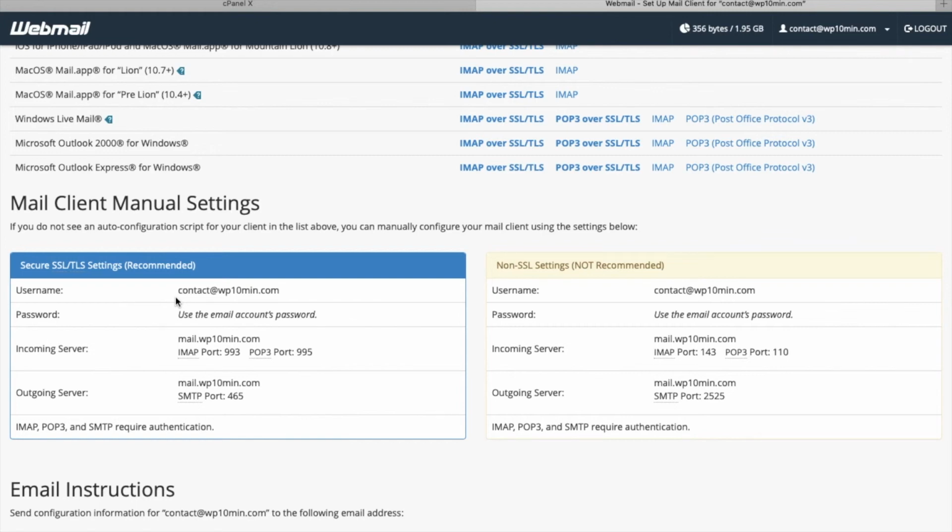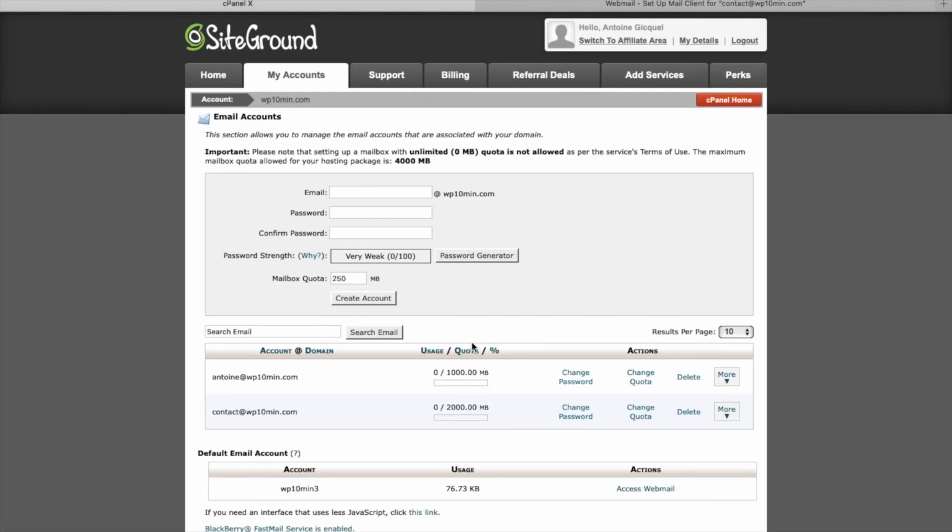So when you create the account under Outlook or under the mail app on your smartphone, you're going to need this: the username, password, and the incoming and outgoing server, which are the same in this case. And that's it. That's all you need to configure your email address on any software. And this is how you create an email address with your domain name.